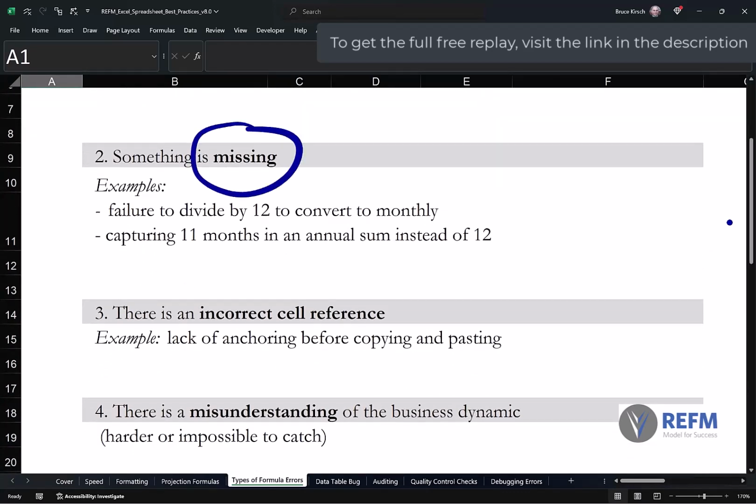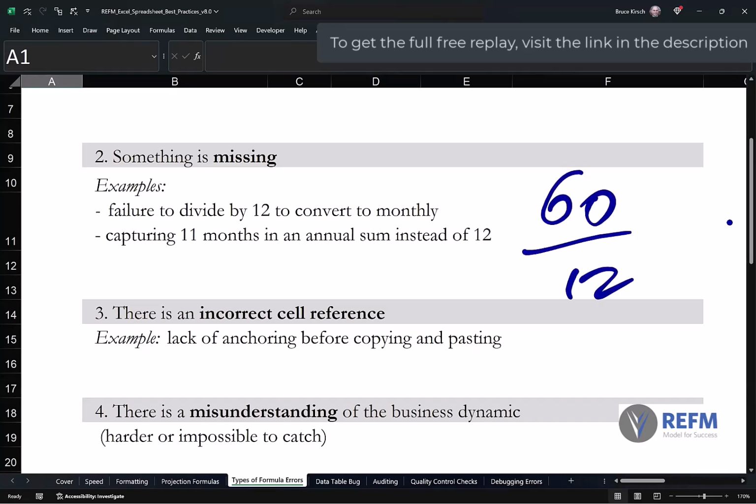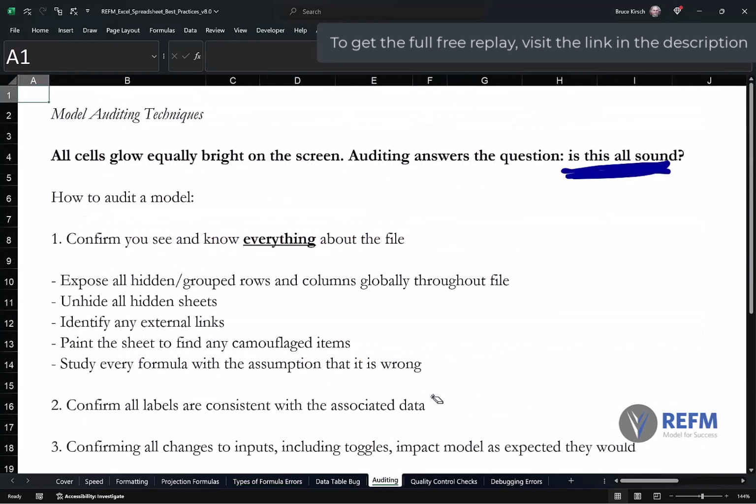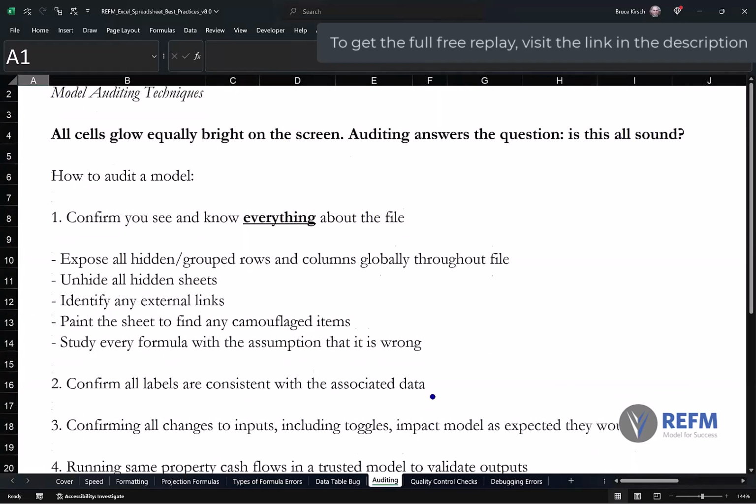You can also do the reverse, which is you incorrectly capture only 11 months of NOI instead of 12. Okay, that's one of the forms of there's something missing in the formula. I'm missing the 12th month essentially. Or I need to divide by 12 like I did in that past example, but I forget. Okay, that's when something is missing. Okay, we really can't trust them all until we have vetted them all.